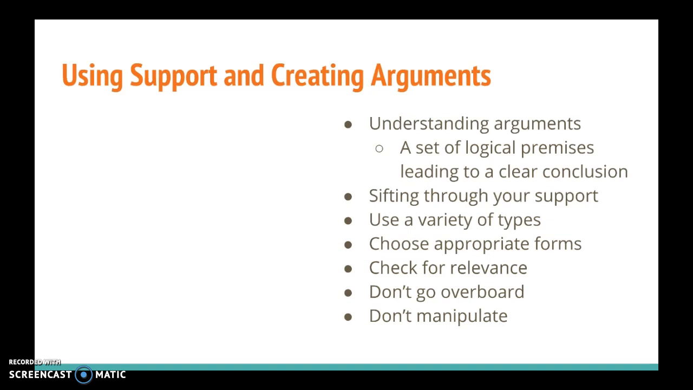You also want to make sure that you are not manipulating your support. Oftentimes, it's tempting when we're doing research to find the support that directly connects to what we want to say and to ignore the evidence to the contrary. But if we are reading 10 articles and only one or two of them are saying the thing that we want to say, we might want to take another look at our thesis statement and make sure that we're making the argument that is supported by the research that we've been doing.